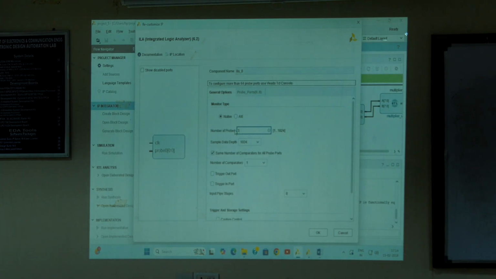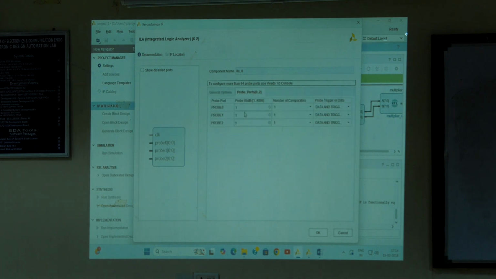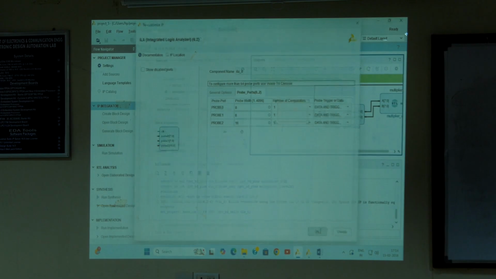Select the Native option and the number of probes. 3 probes are required. Just type 3. Okay. After that, probe width. Select this option, probe ports. In these probe ports, the first one is 8, the second one also 8, the third one is 16. 8, 8, 16. Click on OK.